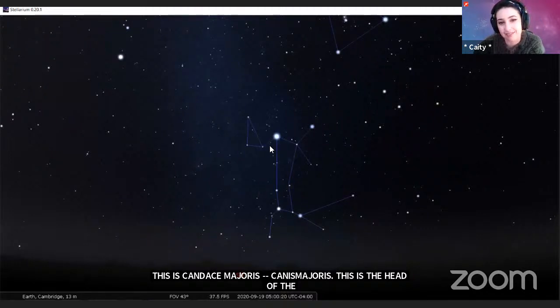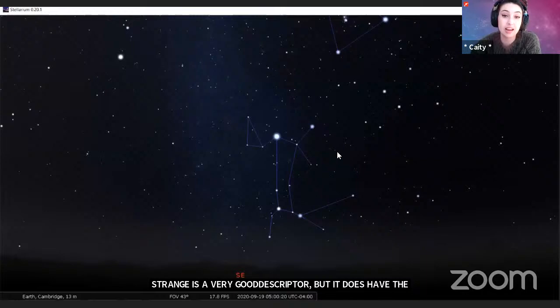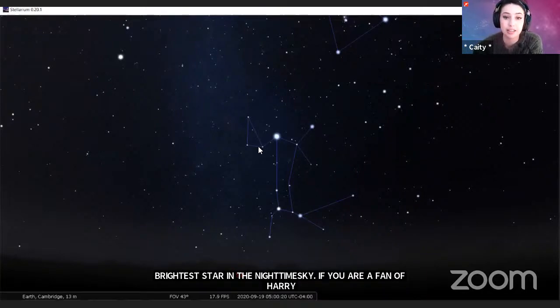But it does have the brightest star in the nighttime sky, which is Sirius. So if you're a fan of Harry Potter and you know the character Sirius Black, his character comes from this constellation, and he's named after this star, which is also called the Dog Star.